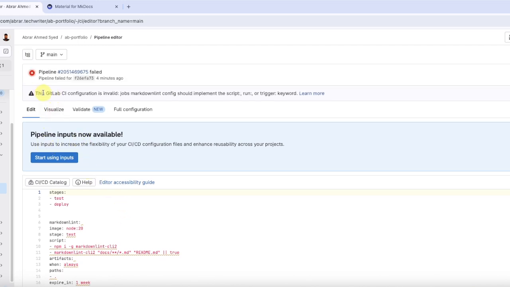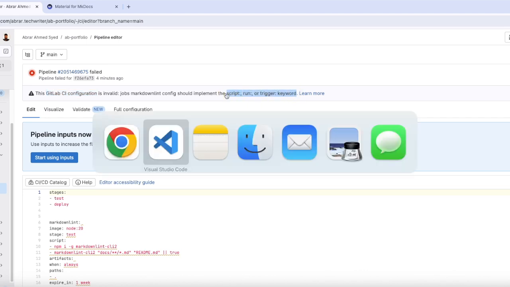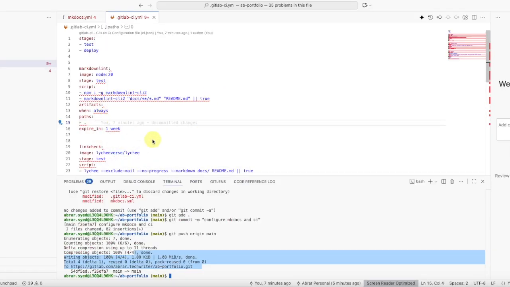read the error. The GitLab CI configuration is invalid. So at least it is narrowing it down. It is telling me where exactly my problem is. GitLab CI configuration, which is the gitlab-ci.yml file. Markdown lint config should implement the script run. The reason it is not identifying this, even though we have this content in our script, is because I have not indented these things rightly. Indentation is very important for the script.